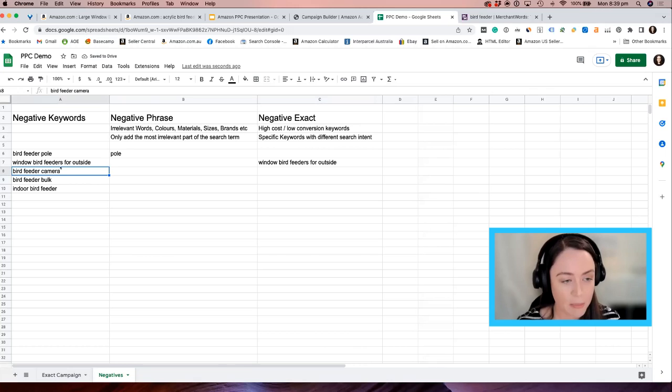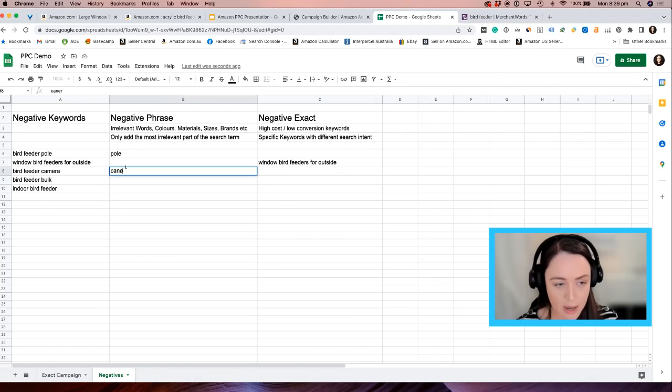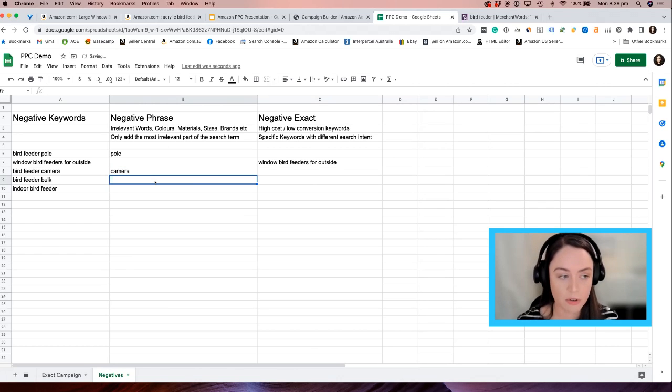Bird feeder camera. So that's a different product. So camera, we don't want to show up for any camera searches because ours doesn't include a camera. Bird feeder bulk. So someone looking for, you know, maybe they want a wholesale. More than one bird feeder, not our product again. So we're just trying to refine the searches that you're showing for.